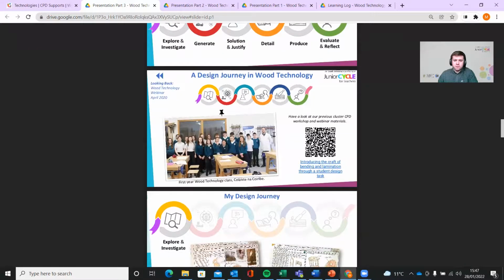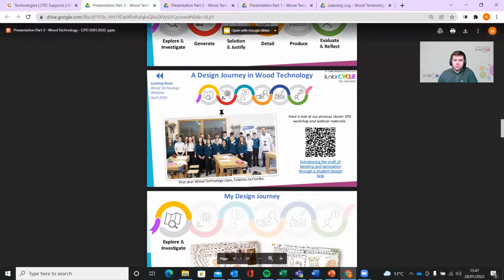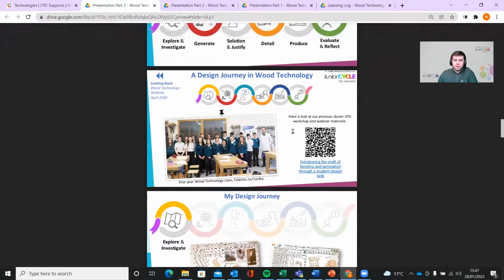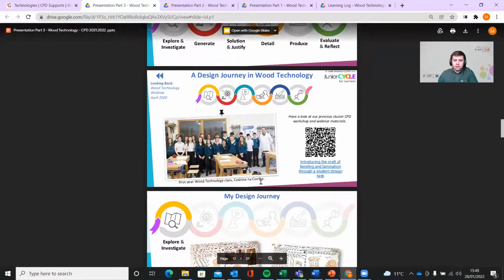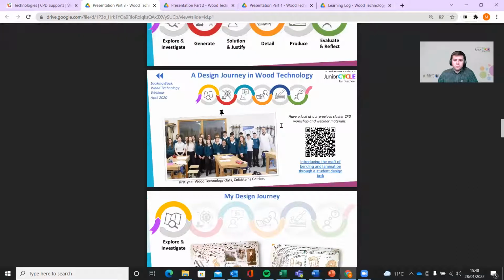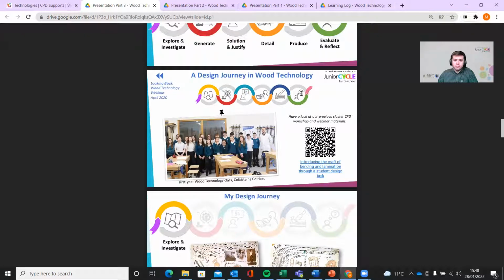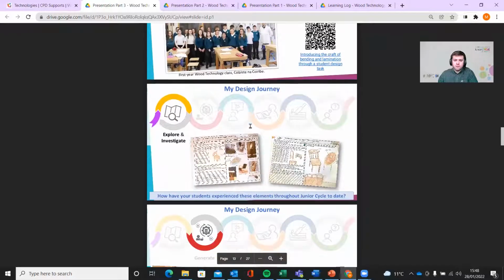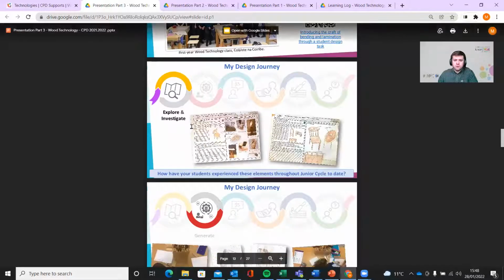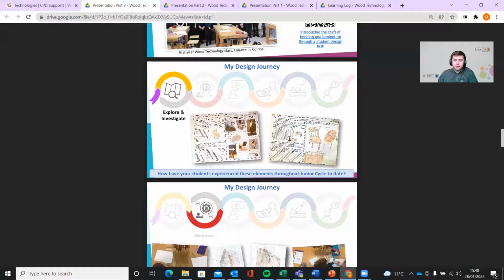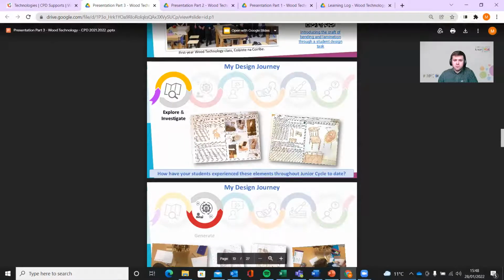In the latter part of the session, we then explored an existing resource, which was a webinar from a class in Coláiste Náisiúnta first year group that explored the craft of bending and lamination and followed a similar design process to that outlined in my design journey. Teachers got an opportunity to revisit this webinar, particularly some of the exemplar material that the students submitted.